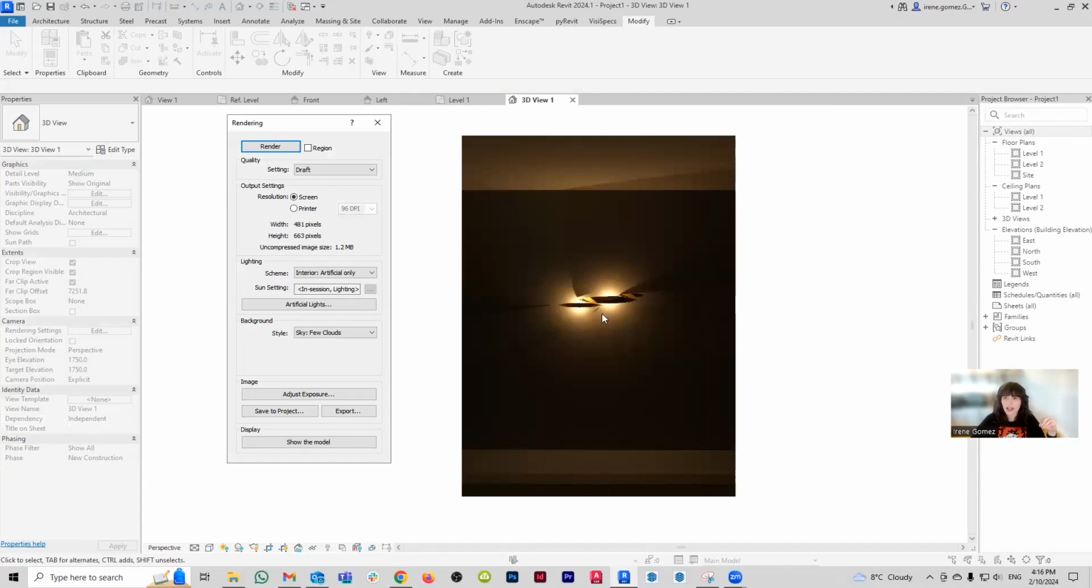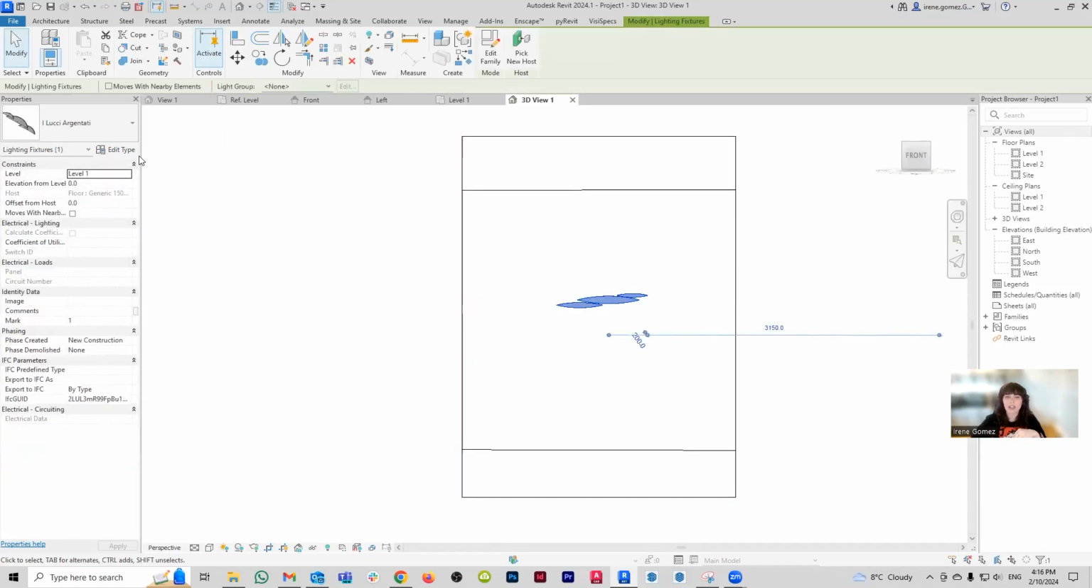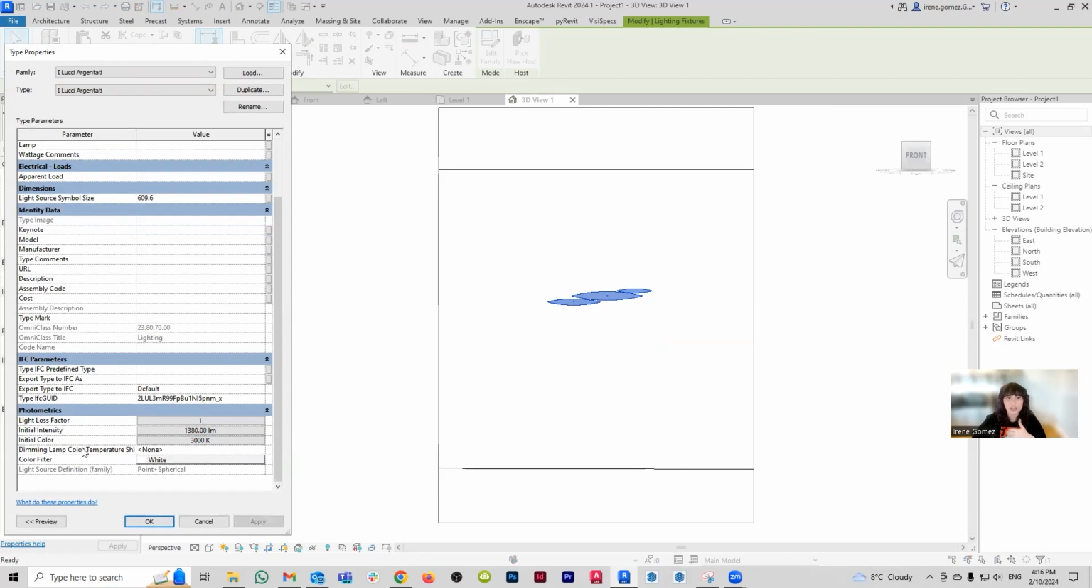And that is the fact that although these two lights look exactly the same right now, that is because I haven't really touched their properties. But look what's going to happen. If I select my lighting fixture and I want to edit the properties of the light, the way that you're going to do that is by going to edit type and going all the way at the end to the photometric properties.